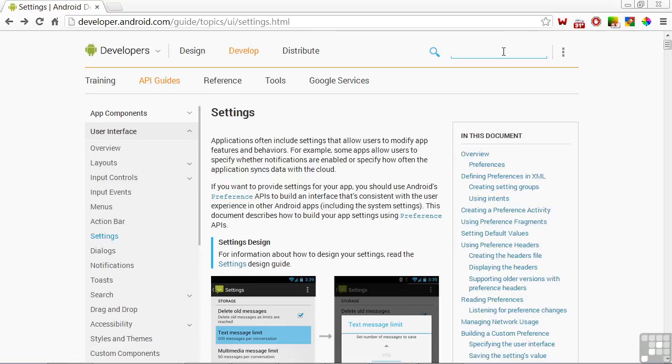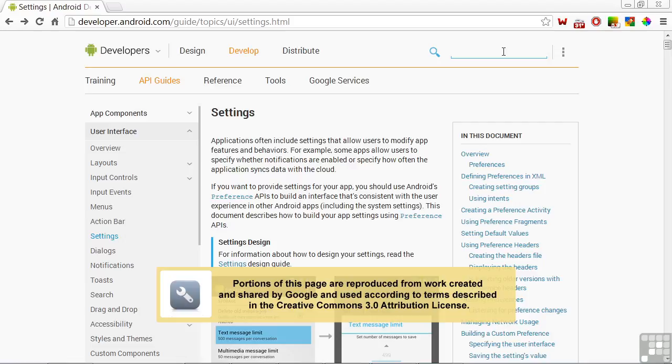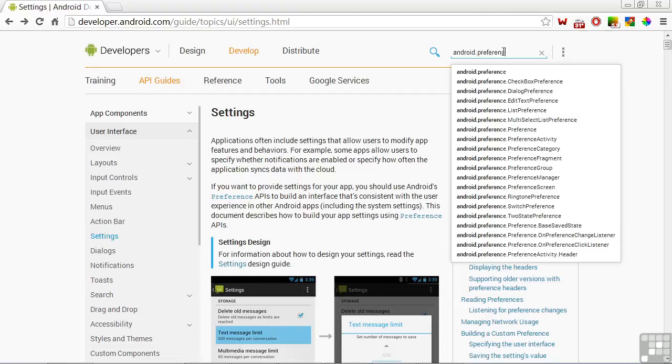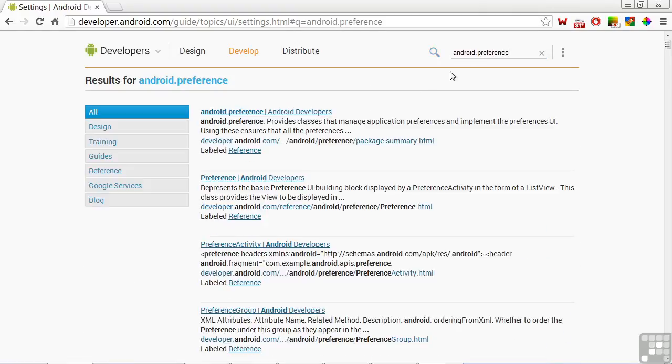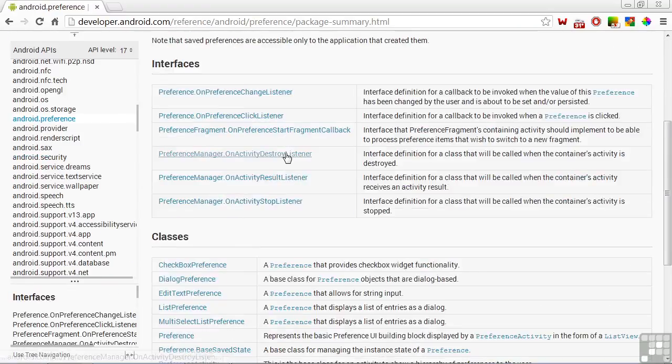In this lesson on preferences, we'll build on the information in the previous lesson on app settings. Let me show you the documentation on different types of preferences on the developer's website. First, search on android.preference and click on this link to the package summary, and then scroll down to the classes.